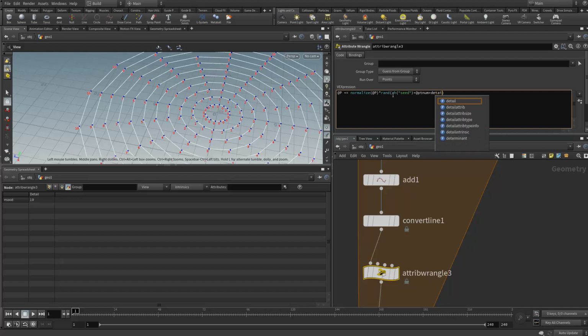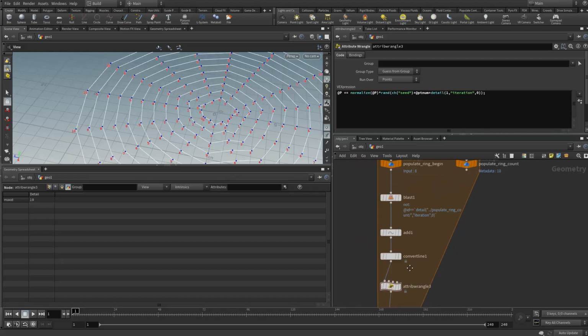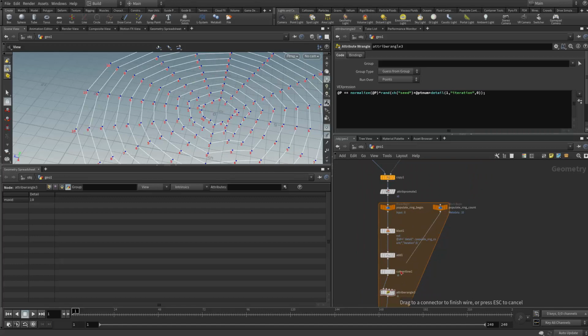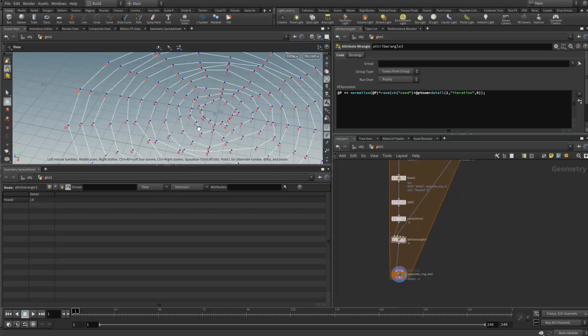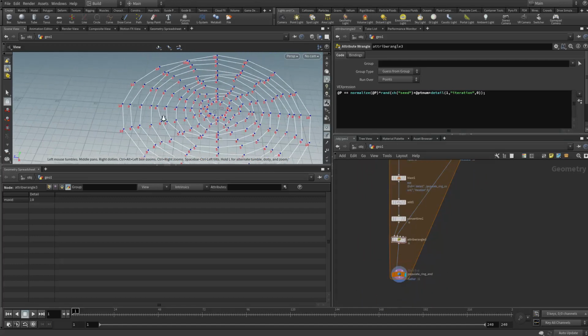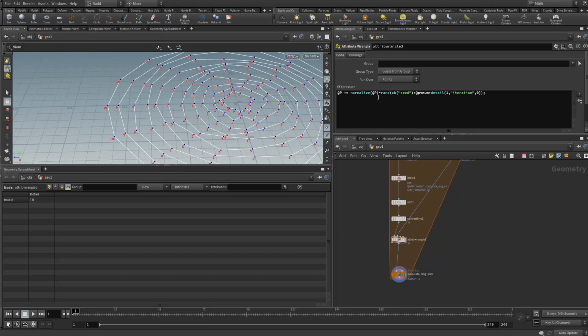Right, we can say detail. And this time let's do the second input, iteration. Iteration should be the word. And then 0. Okay. Right. And then, well, there's no second input, right? So let's connect that to the second input. You can see now how they're getting different. Okay. All right. Now that's harder to control.